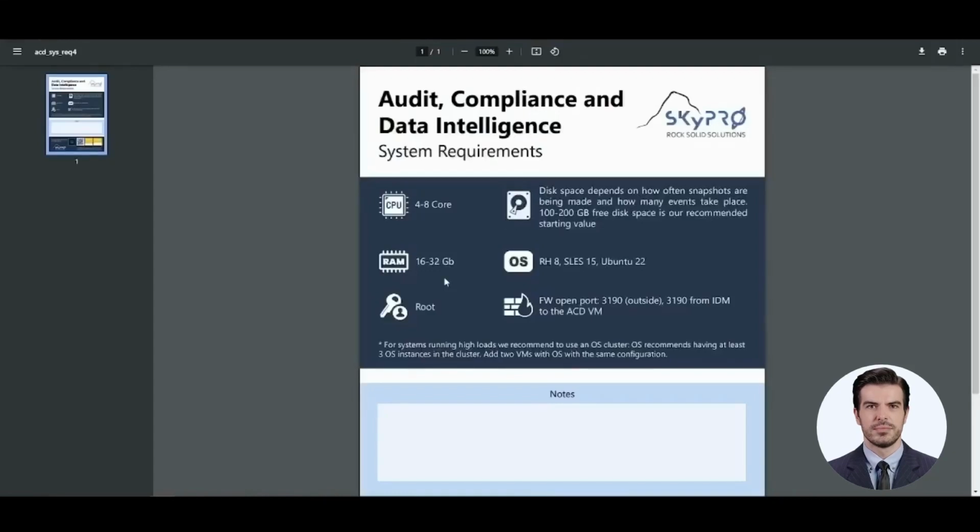Hello. Today we'll go through ACDI installation. On this screen, you may see the system requirements for ACDI. These are minimum 4 cores, from 16 to 32 gigabytes of RAM, root access, at least 100 gigabytes of disk space, Red Hat version 8, SLES 15 or Ubuntu 22. Any other Linux may be used on demand.